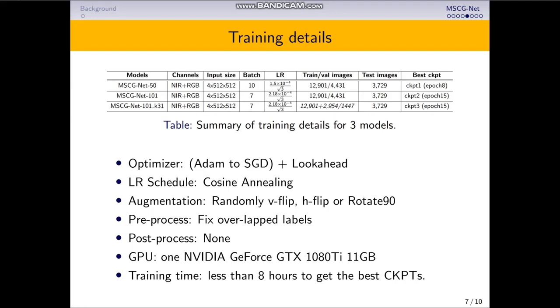And the last two models use the same architecture and backbone, but we use different training and validation images. For other settings, like the optimizer, the learning rate schedule, and the augmentation, they are all the same. We didn't do any post-processing. So overall, all these models take less than 8 hours to get the best checkpoints.